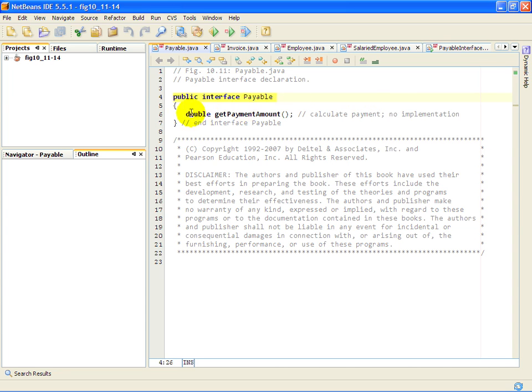Now, like a class, an interface has a body, and within the body of an interface, you typically have one or more abstract method declarations. In this case, at line 6, we are declaring an abstract method called getPaymentAmount that happens to take no parameters and return a double value.